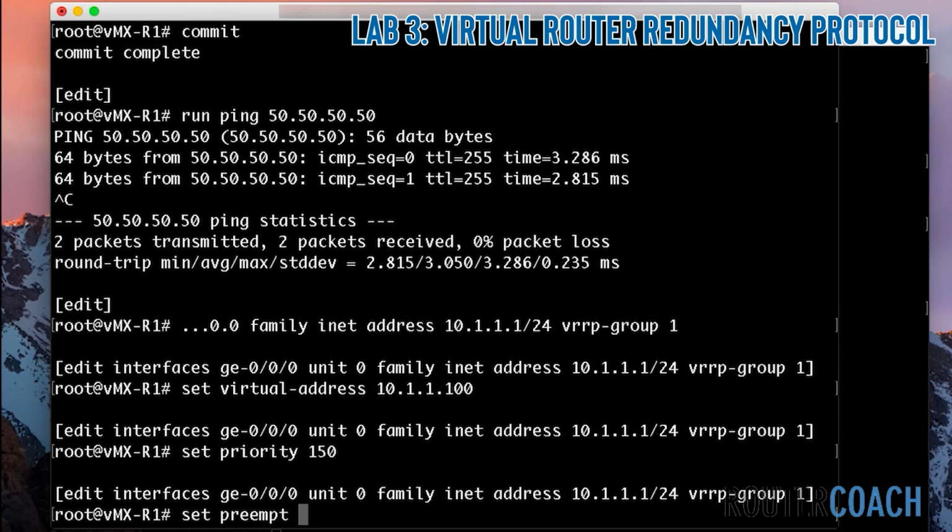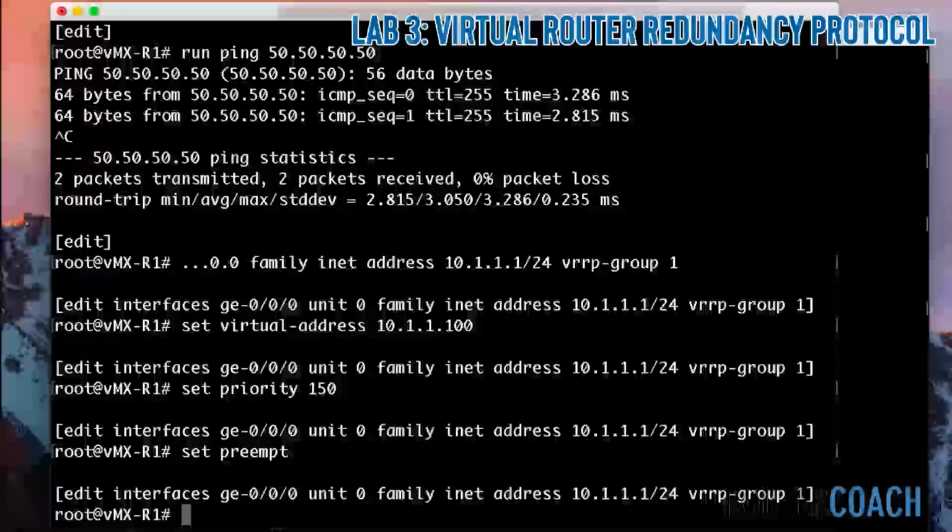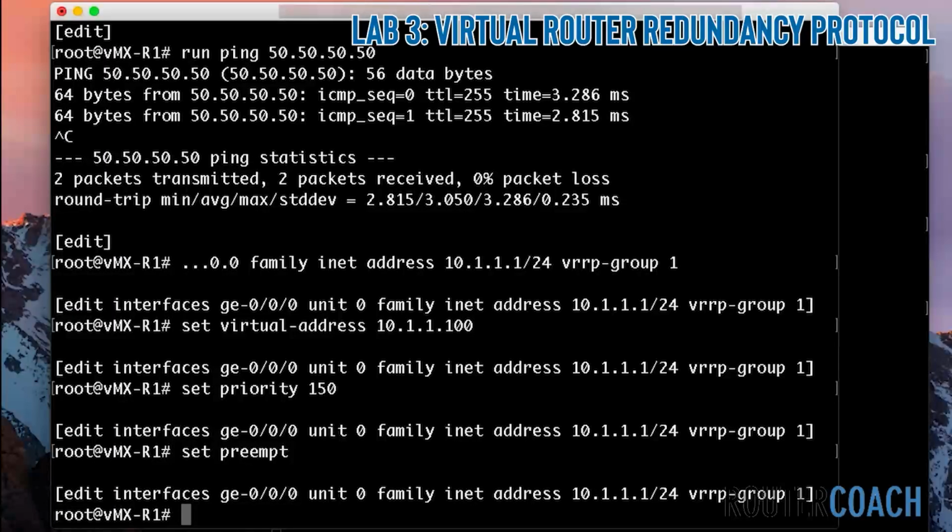will not take over. So if I set it on the master, if the master goes down and the backup takes over, you need the preempt command on the backup, so it takes over from the master, and you need the preempt command on the master, so when the master comes back, it takes back over as the master from the backup. I also want to set virtual address, priority, preempt, what else?